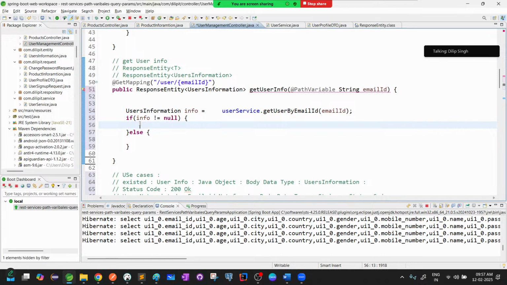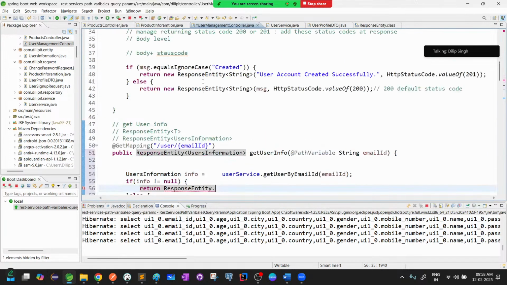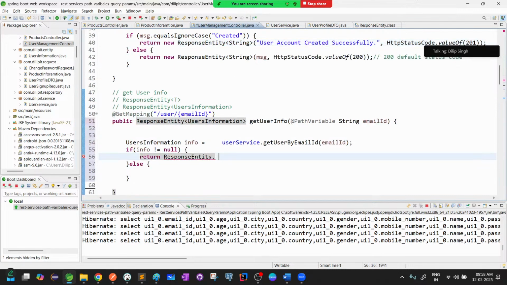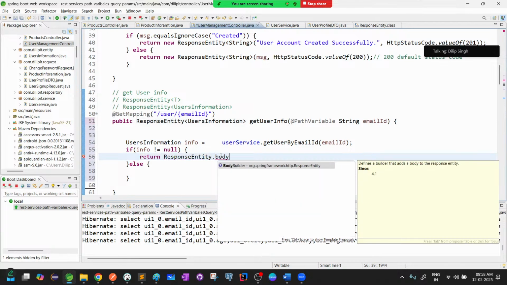If info is not equal to null, return response entity of user information. See here, there are some static methods also available, guys. If you see here, I created one way via the new operator. Here I am creating the response entity by using the predefined static methods of response entity, from the builder design pattern point of view.